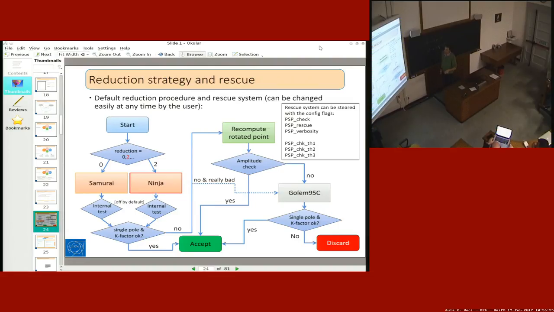If something looks strange, what is done is that the amplitude is invariant under rotation, so we rotate the phase space point a bit, recompute it and check again. And if it's the same as the one without rotation, then we say, okay, fine. We get the same thing before and after rotation, so we are done. If this doesn't look the same, then we actually switch to another code. So instead of using Ninja, we then go to Golem 95 and check what's going on.